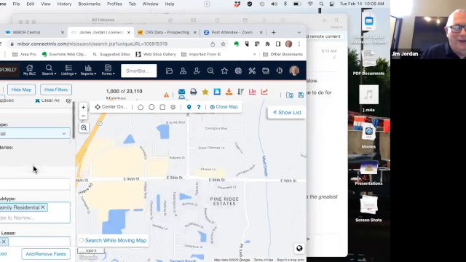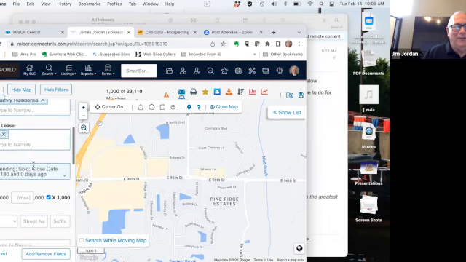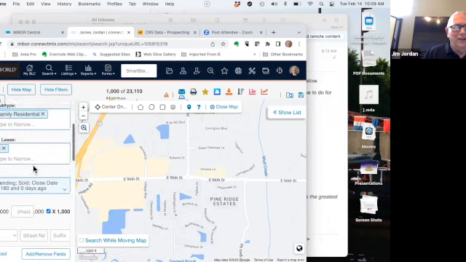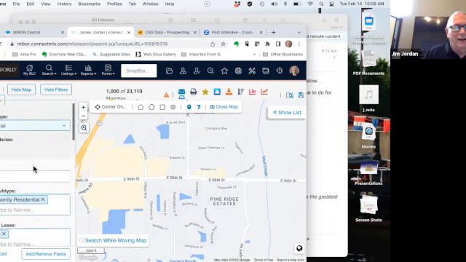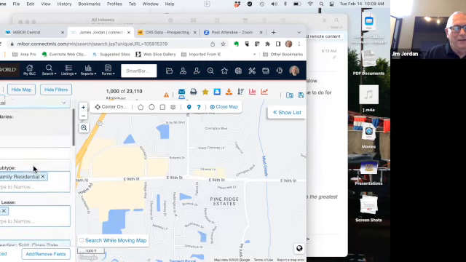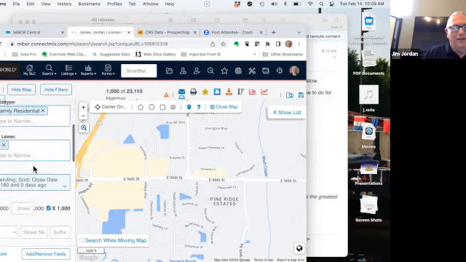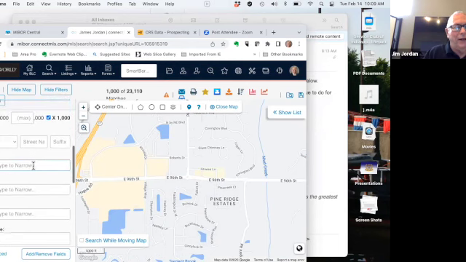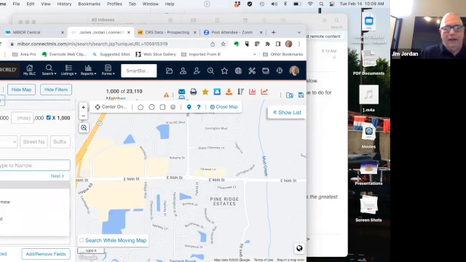Another way to do it, if you're having trouble with the map search, you can center in a little bit better by going down here and I say county, going for Hamilton County.